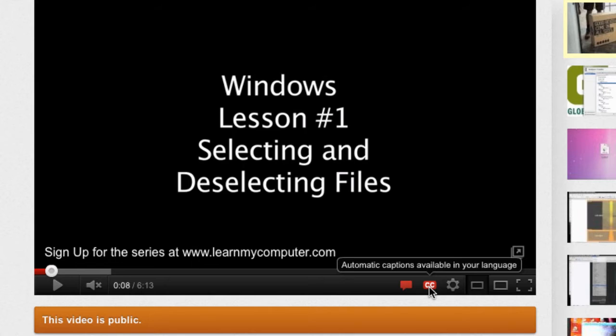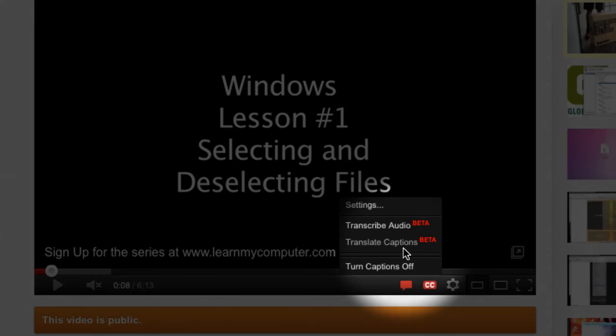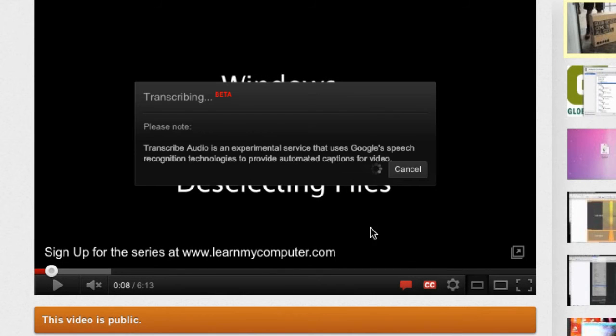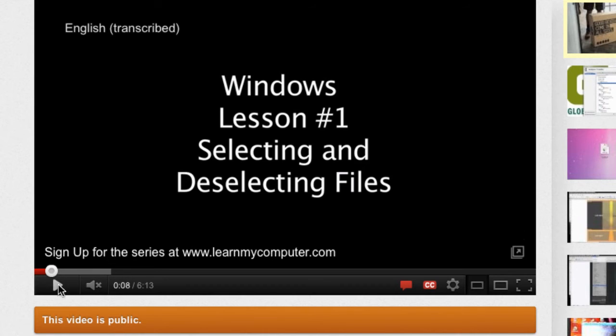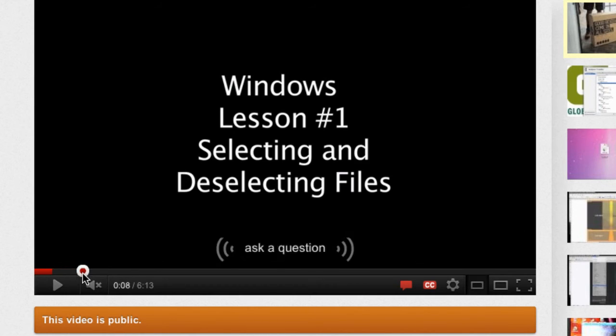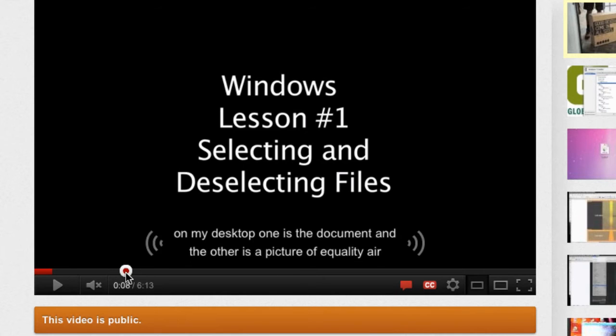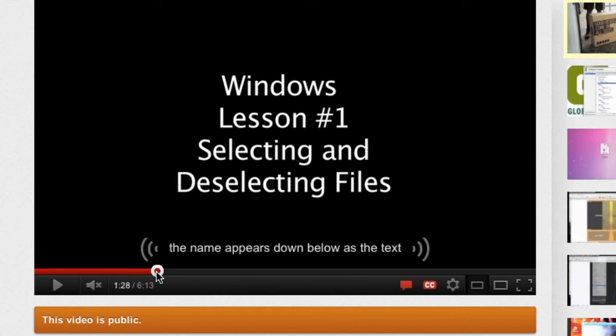So if you want to see text while you're listening to me talk, or if you want to mute me and just see text, you can click on that and choose transcribe audio, and it'll do its best to transcribe what I'm saying into a text version that will show at the bottom of the screen. Just click on that and click OK, and you'll see it transcribes what I'm saying, not perfectly, but it gives you an idea of what I'm saying.